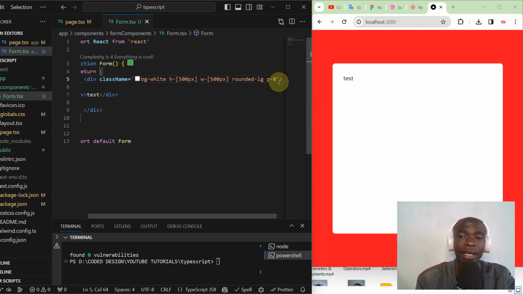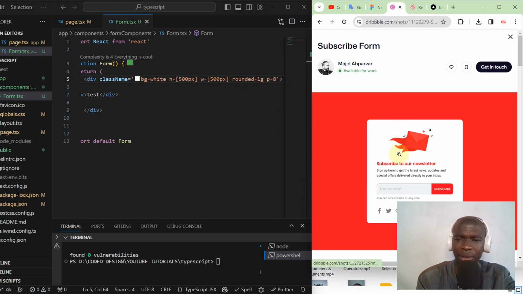As you can see, guys, we're getting there. We are done with the form container. Now we need to create the form itself. Are we ready for that?